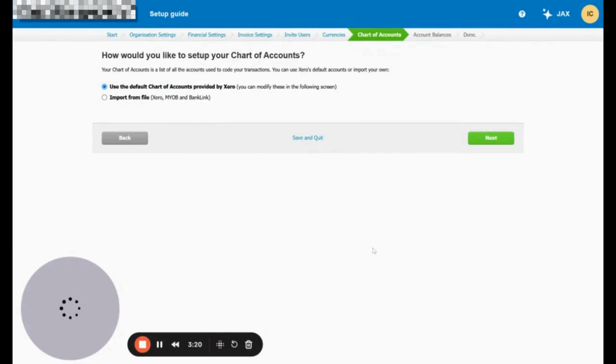Now, this is probably the most important part when setting up Xero. This is the chart of accounts you want to choose. So Xero has a default, which is the one they provide, or you can import your own. Now, we're an accounting firm, so we have our own set chart of accounts that we like to use. However, Xero's is totally fine. So if you want to go with Xero's, you would just click next. I'll show you how you import if you want to do that option.